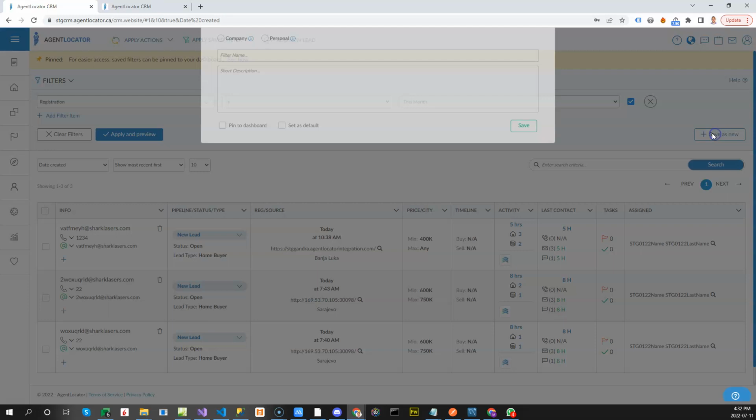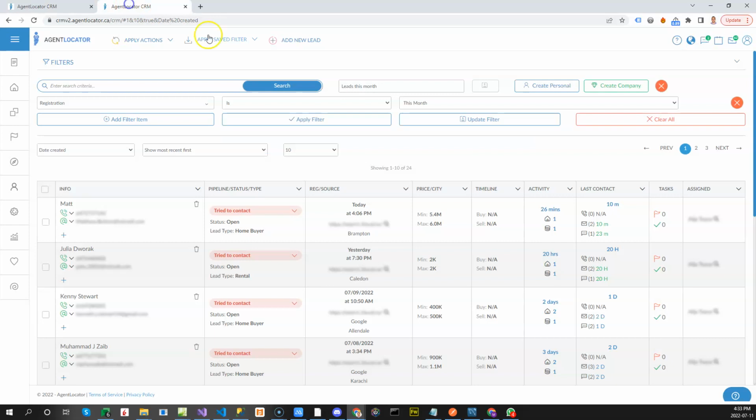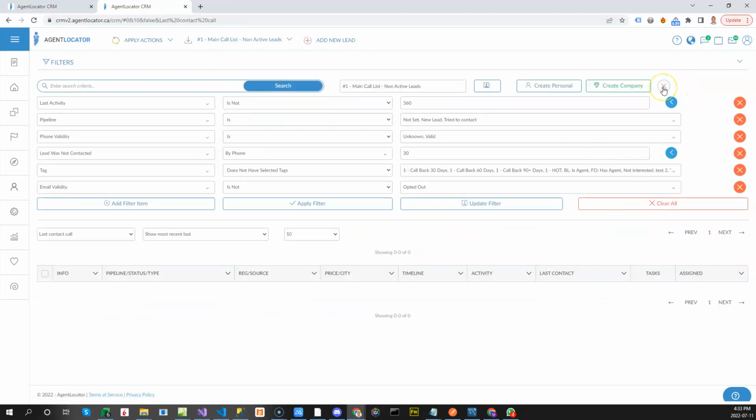So I click on save as new, and then give it whether it's a company or a personal filter, and then give it a name and the description like I mentioned, and basically that's going to save as a company or a personal filter. This is where we used to delete a filter. So if we ever have a filter applied and we wanted to delete that filter, it would actually be done by clicking on that X there.